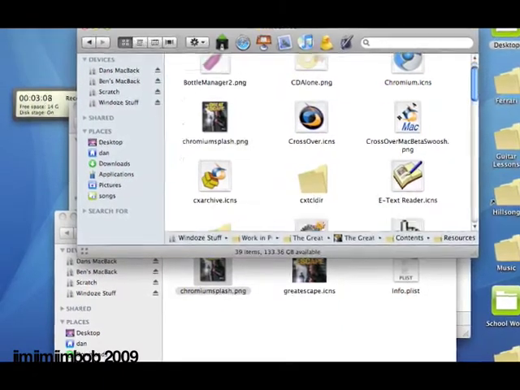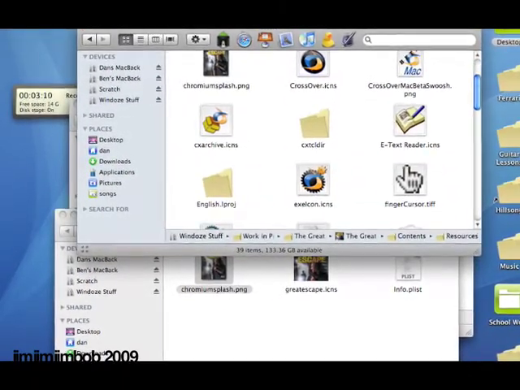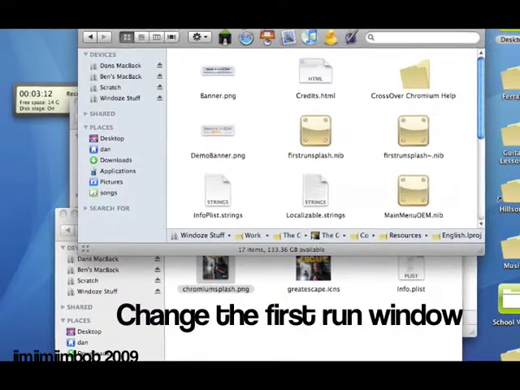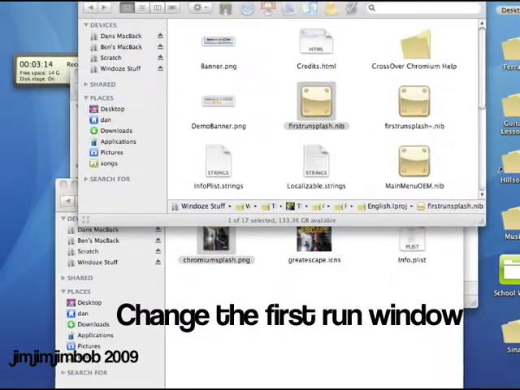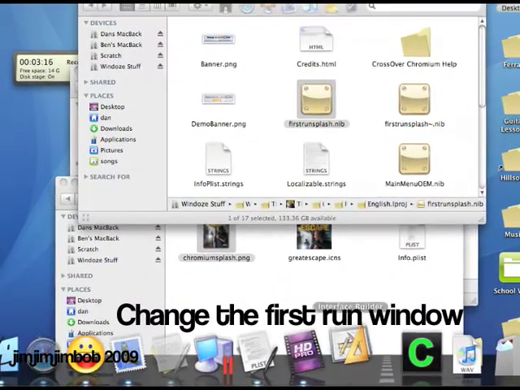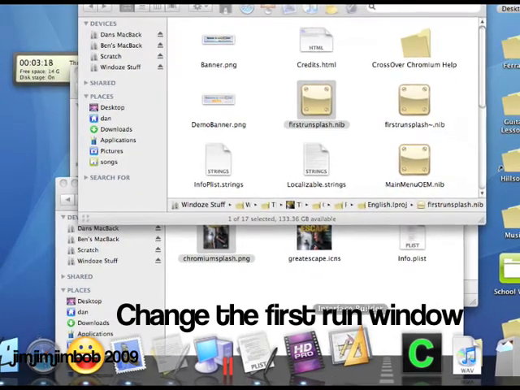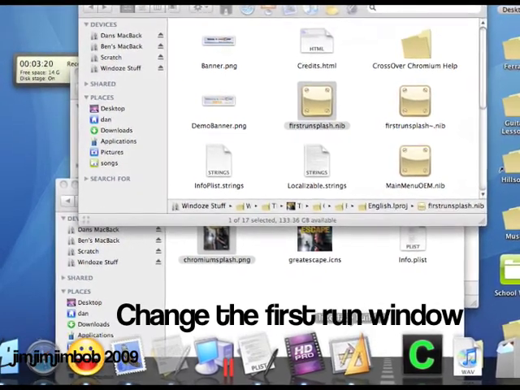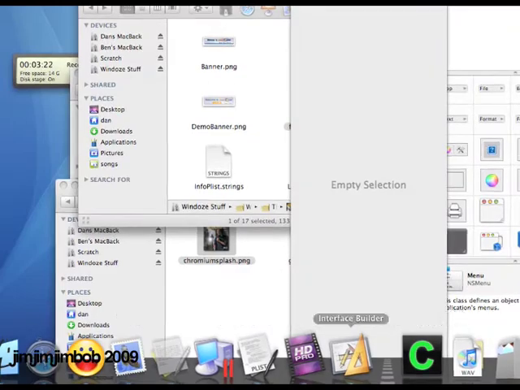So then we go into the English.lproj, FirstRunSplash.nib. This will open up in Interface Builder. Interface Builder is a developer tool made by Apple, which you can download from Apple or find it on your developer DVD. On your install CD, sorry, in the developers folder.